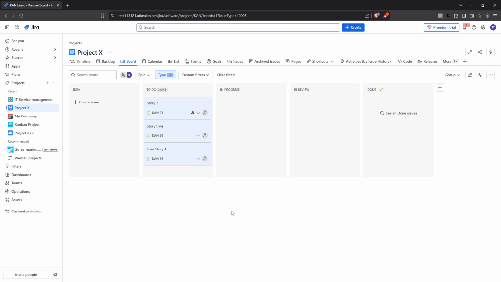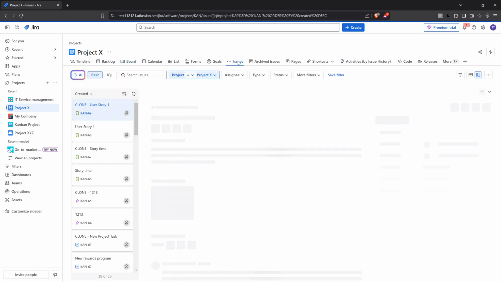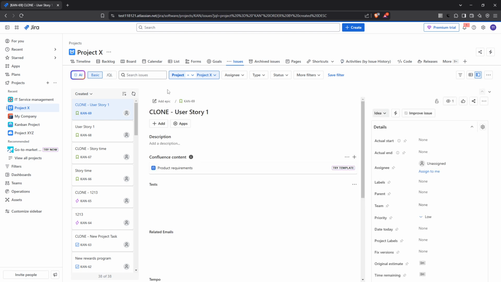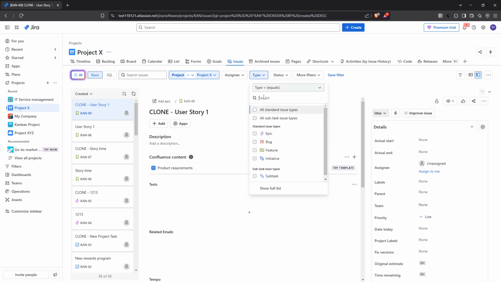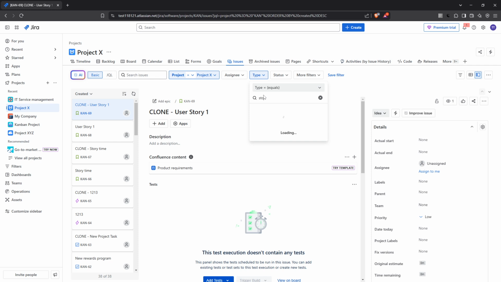Next, if you need to navigate further and manage your issues more comprehensively, click on the Issues option, which you can find in the top navigation panel. This opens up a broader scope of your Jira tasks, allowing for a more detailed overview. Again, use the filters here to specify which stories you're targeting, enabling a focused view that streamlines your workflow.